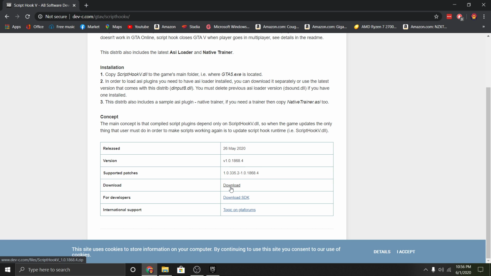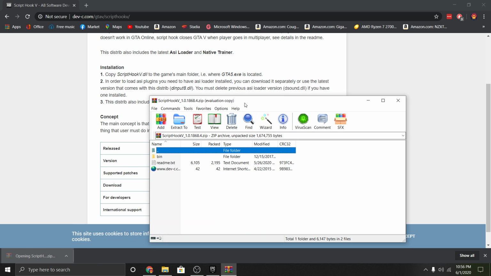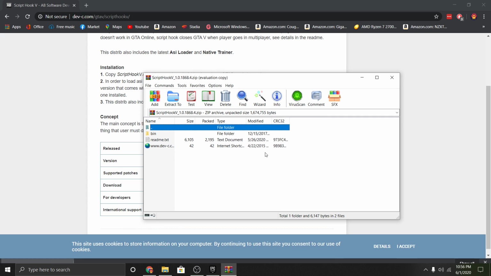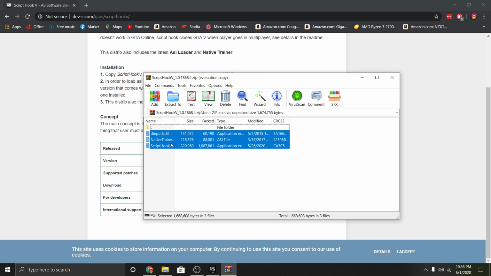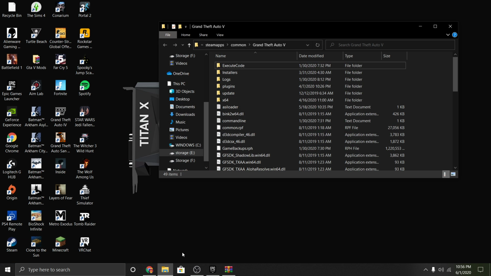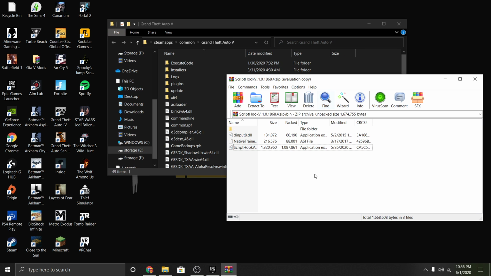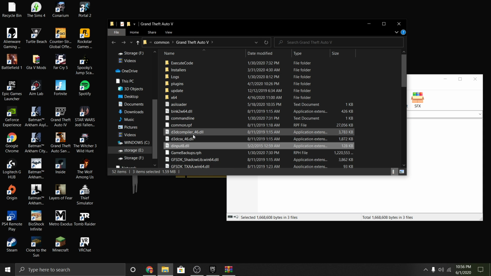So, first thing you're going to do, download Scripthook, and it'll just download like so. Open it. If you have WinRAR, it'll look something like this. If you don't, you may need to unzip it, which you should just be able to right-click and unzip. You're going to go in here, and you're going to copy these three files. So, you're going to pull up this, and then you're going to pull up this. When your GTA 5 directory is open, you're going to highlight these, and simply drag and drop in here.